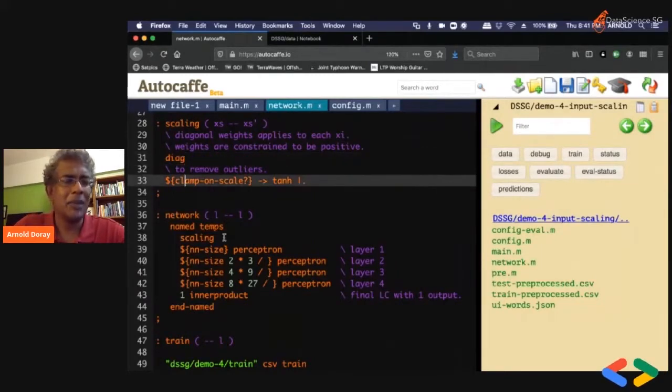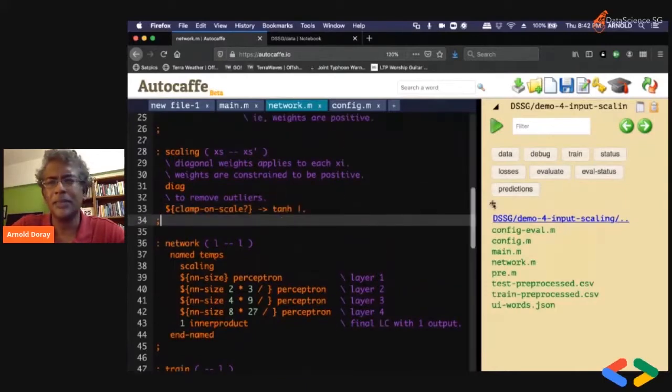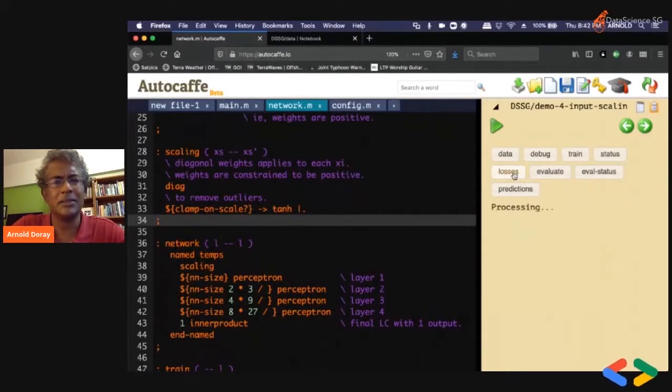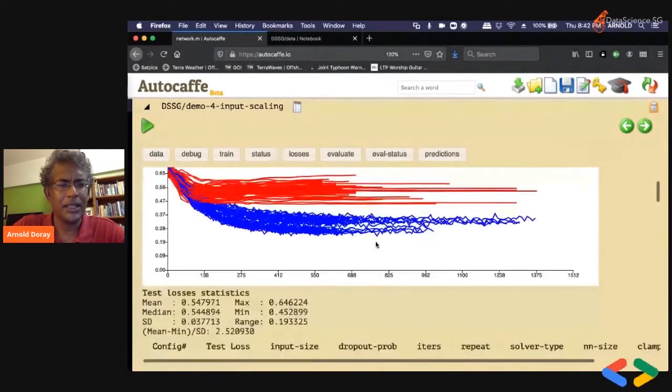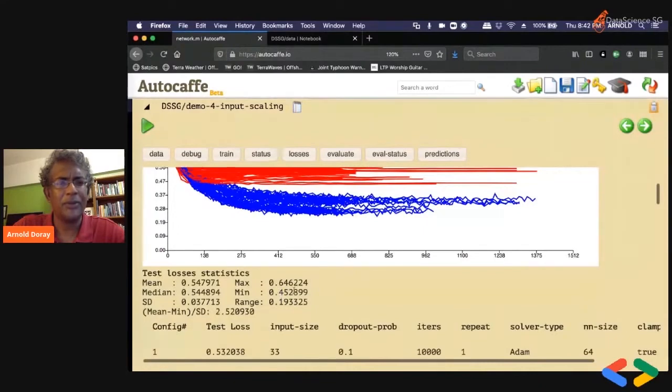And it's just a diagonal matrix that I'm trying to learn, okay? And depending on my config, clamp on scale, I can decide whether to put, this is an if, a conditional, like an end if, I can decide whether to put the tanh layer or not, okay? And when I do the losses, okay, you really do see a slight improvement, 0.45, right?